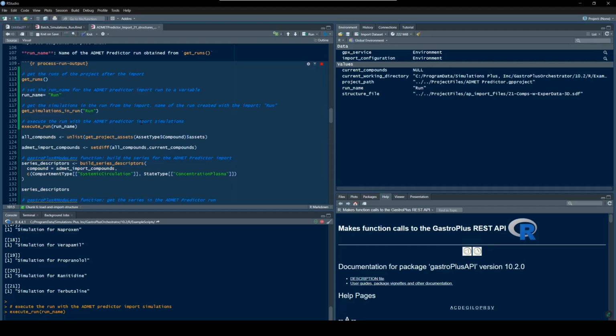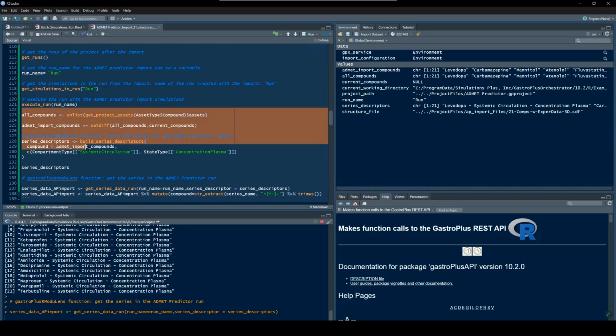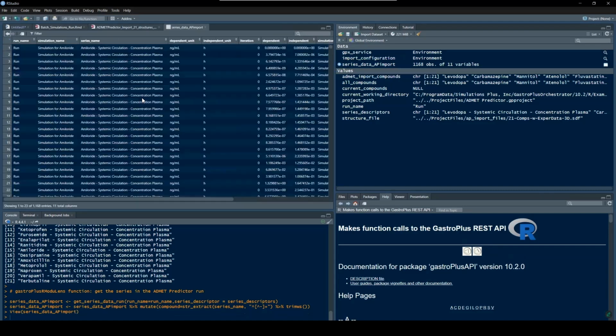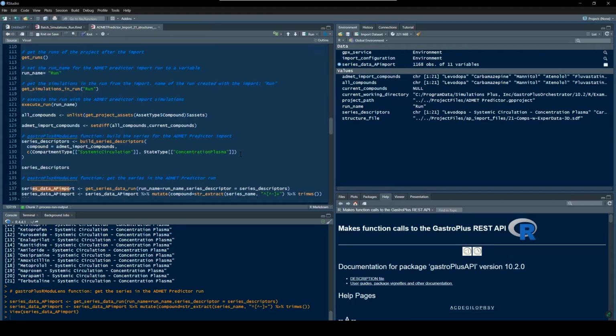This chunk executes the automatically created run, including all batch simulations from ADMET Predictor. Then it retrieves key outputs such as plasma concentration time data, which can be saved or plotted for downstream analysis. The data is stored in the series data AP import variable. I will open this variable and see that all CP time data are stored in an organized way here. I'll navigate back to the script and proceed to the next chunk.